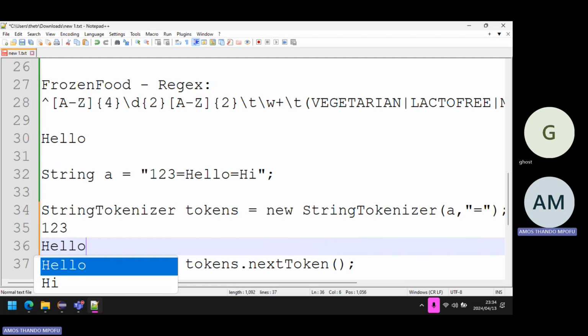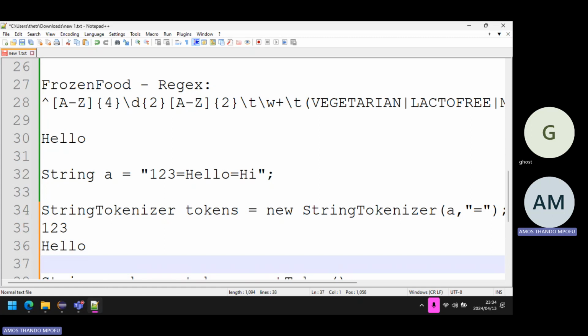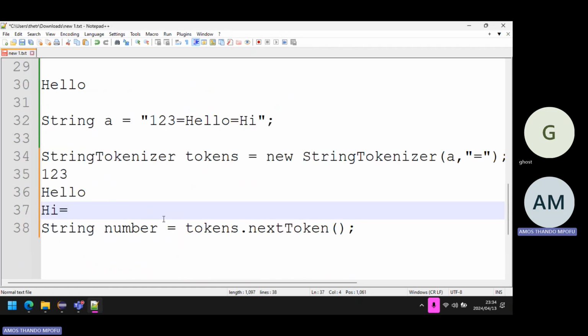So it's going to extract hello, it sees the equal sign, it stops, and then it removes the equal sign. And then it gets to the other string, hi, it gets to equals. In this case, there's no equals after hi, so it's just going to stop there. So now we're going to have these three strings.